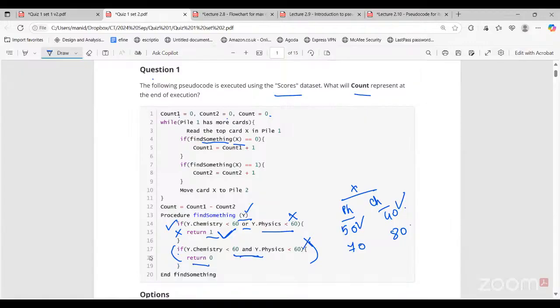Ma'am, sorry to interrupt. Ma'am, here or and and are both same, right? The conditions are exactly same for both. But here the operators are different, right? Or and and operators are different, but the conditions are same in both. We are checking both physics and chemistry marks less than 60 in both if statements, but one is joined with or, one joined with and.